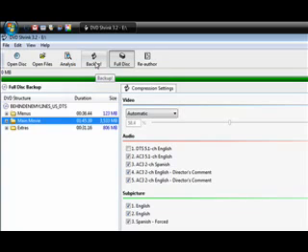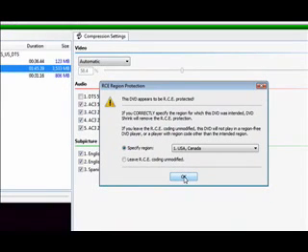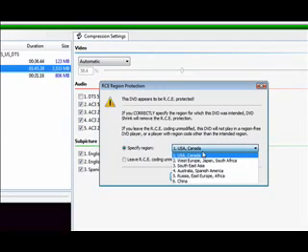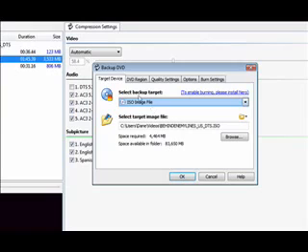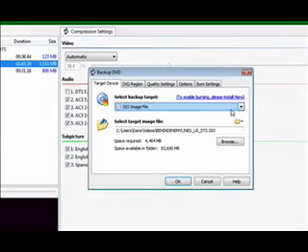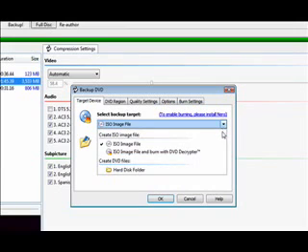Now, to back it up, you're going to go up here and click Backup. Specify your region. It needs to know what type of encryption is on the disk, and then click OK. Now, under Select Backup Target, you're going to choose ISO image file from the drop-down menu.